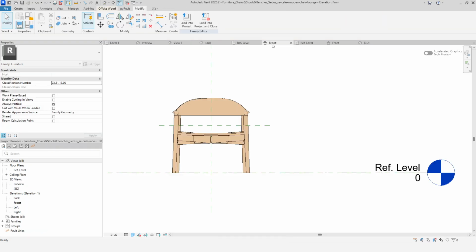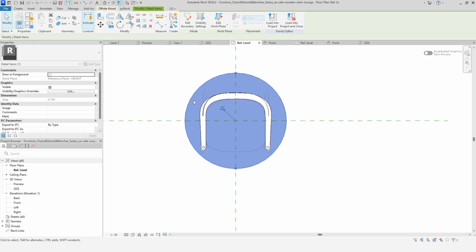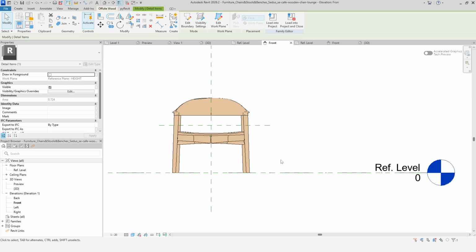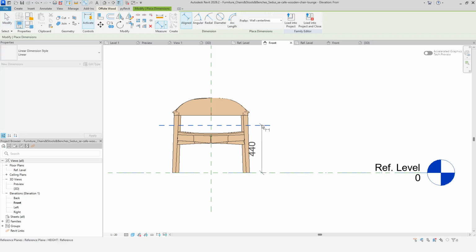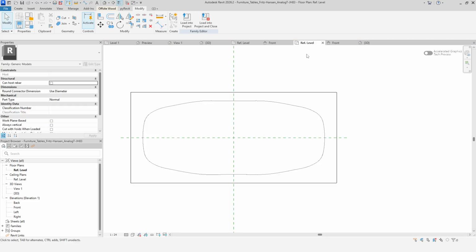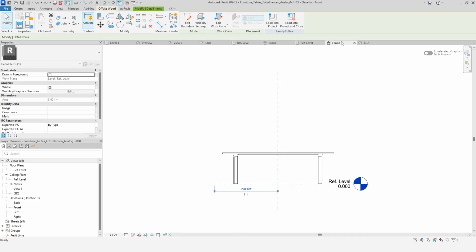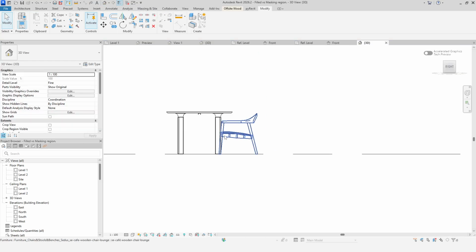Let's go back to the chair family editor. So, for the chair, we left the work plane for the mask as the height plane that we created. We can see that this plane is 440 higher than the reference plane located at the family's 0 level, which is the default position. Now, if we go to the table, we can see that its work plane is actually the reference plane located at the family's 0 level, which is the default one. So, the work plane of the table is at level 0, while the work plane of the chair is higher.